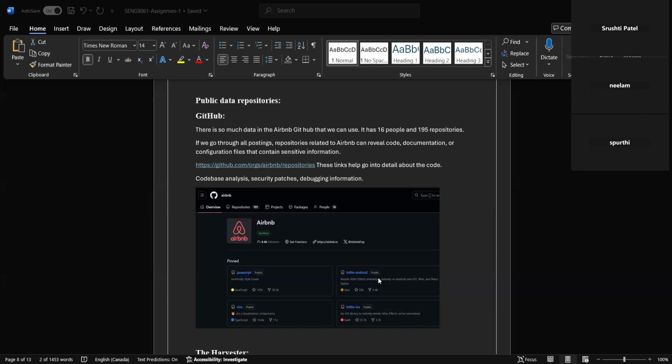This insight is important because it could highlight weak points in Airbnb's system that we can focus on in future security tests. Additionally, GitHub is a great resource for identifying patterns in how Airbnb handles security updates and version control.